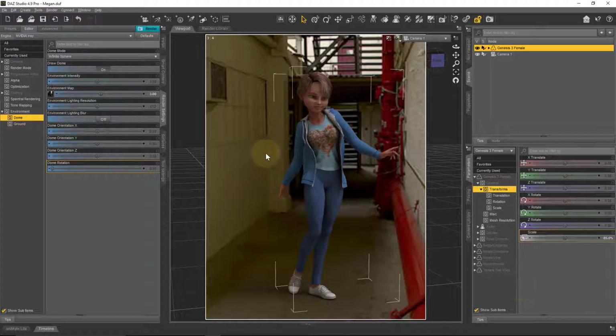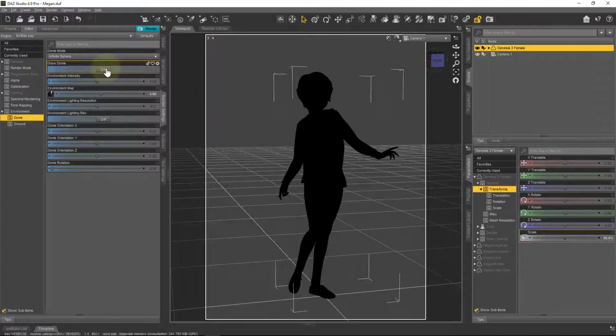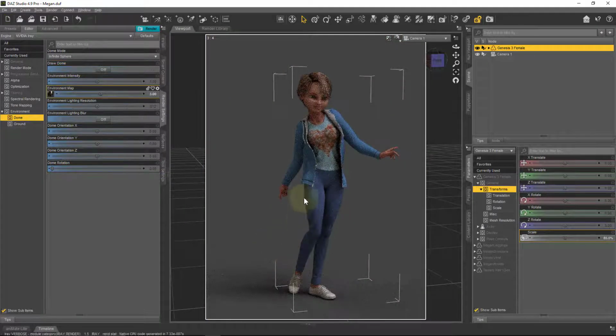Sometimes you may not want to see the actual HDR image in the background, in which case we can just switch draw dome off. And then all we get is the effects of that image. So in that respect, it doesn't matter how good or bad the image is. So you can then either work with the image that comes with the default DAZ Studio scene, or if you're thinking, I don't want to use any HDR image, I just want to use the sun and sky at a particular point in time, then you can do that.